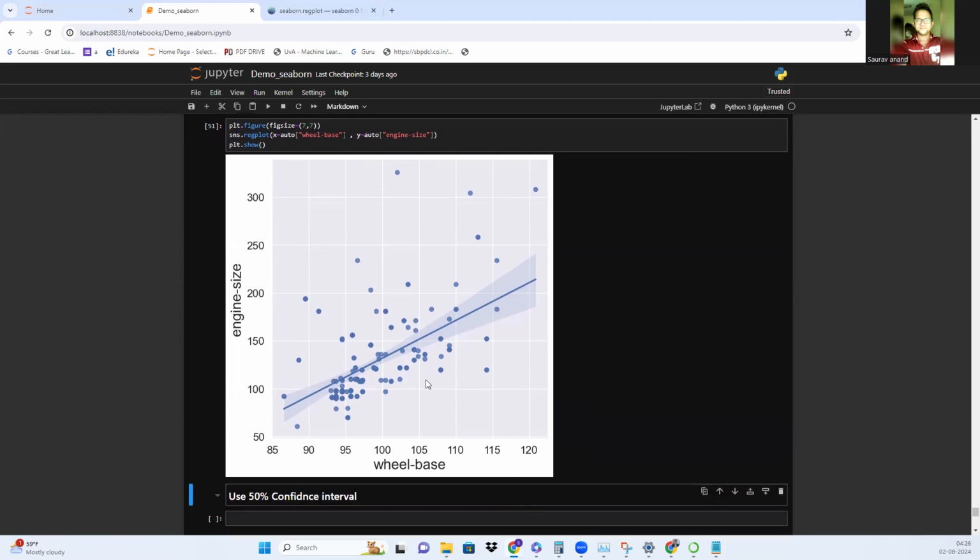So here in this example, we are seeing that most of the points go upwards as we move towards the right side. If the line slopes upwards, it means that there is a positive relationship. But if they go downwards, then it indicates a negative relationship. So here it's a positive relationship, which means that whenever there is an increase in the wheelbase, there's an increase in the engine size, or we can say vice versa, that if there is an increase in engine size, then there will be an increase in the wheelbase. So they are positively related with each other.